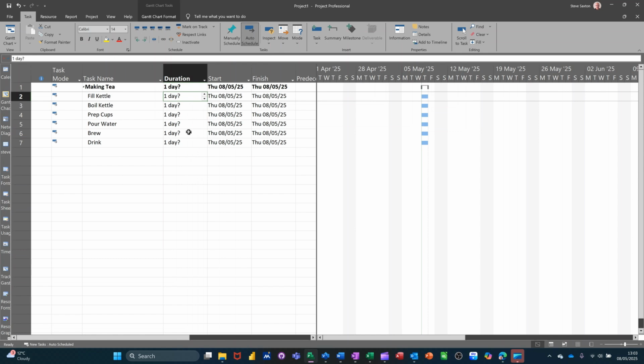So fill the kettle is going to be 1M. It's not a month, it goes minute. And then boil the kettle will be 5M. Prepare cups will be 1M. And pour water will also be 1M. And then brew or mash will be 5 minutes according to Twinings tea. And then to drink it will also be 5 minutes, like so.